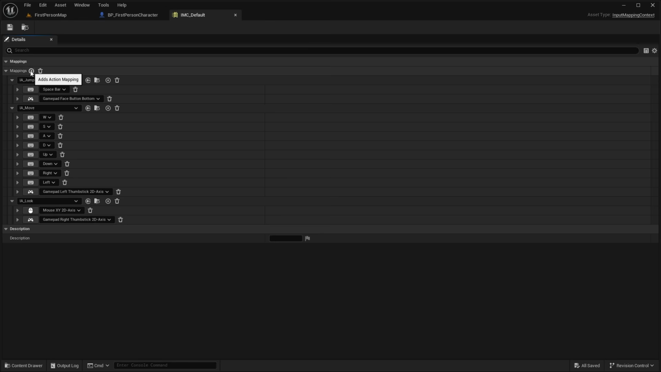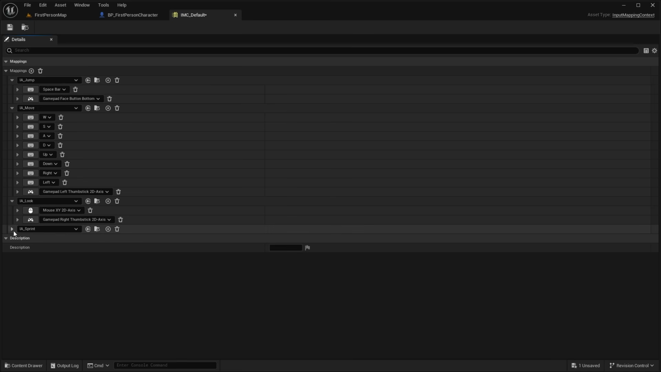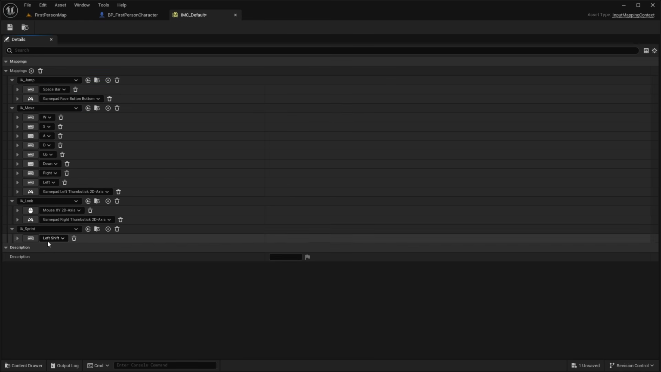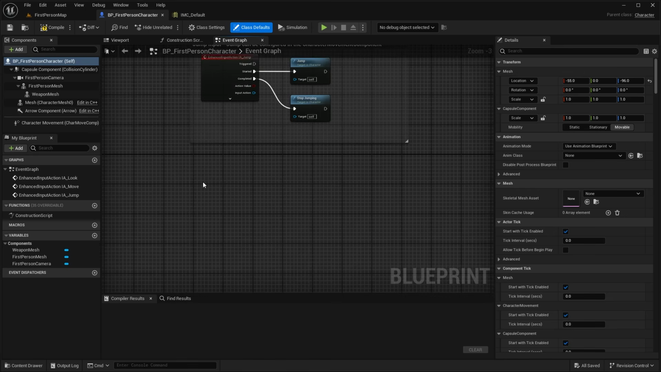So in here, we want to add a new mapping, and that will add a new mapping down here, which we can then assign to our input action sprint. And then if we expand that, we can assign that to a key. So in our case, we can assign this to our left shift for our sprint. So now our sprint is assigned to our left shift key. So save that.